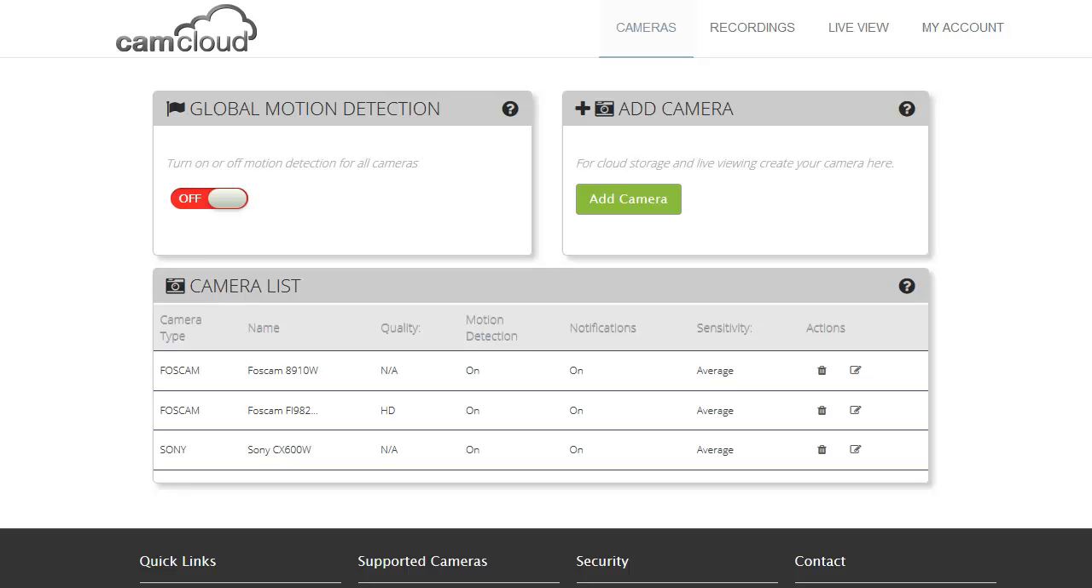So let me walk you through a couple steps that are required in order to set up a Hikvision camera with Camcloud. The first thing you need to do is log into the Camcloud website, and that's where I am right now. I'm right at the cameras page, which is where you're taken right after you log in. As you can see here, there are a couple different areas on the page, which I will explain in a moment. But the first thing you'll notice is I have a camera list. These are a list of existing cameras that I have set up with Camcloud.